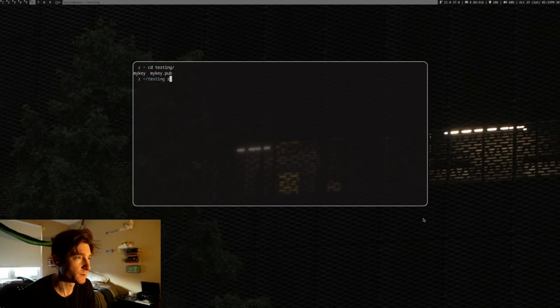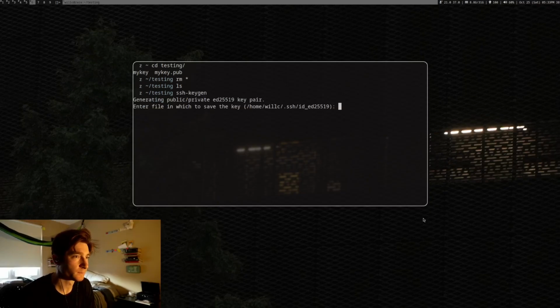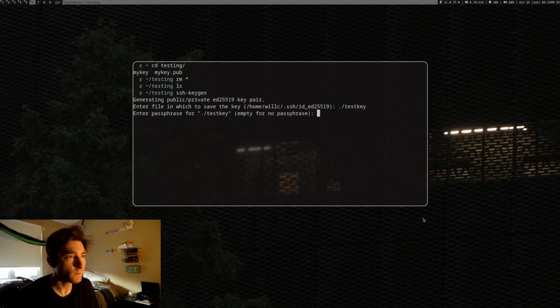I already did it on a previous run of this video, so I'm going to remove all of those, and I'm going to show you. The command is called ssh-keygen, and this will be important. So you're going to want to leave this as default. That's usually the best option here, but for this, I'm going to give it the path of this current directory, and I'm also going to call it testkey.